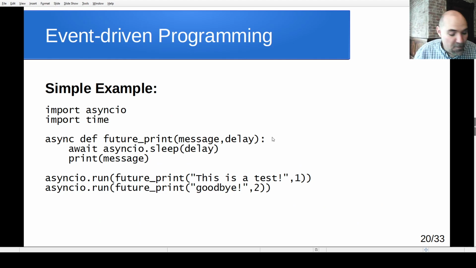Okay, so let's look at a simple example here of creating one of these async functions. In this case, notice all I had to do is import asyncio. I also imported time, and actually I don't need time here because the sleep is built into asyncio, so I could take that out. But essentially I've created this function. Normally you'd use def, here I use async def, and this is called future_print.